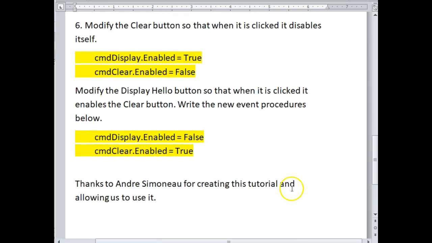Now there's an extension activity here whereby you're asked to modify the clear button so that it will disable itself. Well, there's this neat property called enabled, and it belongs to the button, so CMD display and CMD clear. So let's say you're modifying the clear button so that it disables itself. Well, you would expect to be able to click on CMD display, so you'd have to enable that no matter what. And you'd want to disable clear because, well, there is nothing to clear. And the corollary applies. If you're clicking display hello, you don't need to be able to click it again, but you do need to make sure that you can click on command clear.